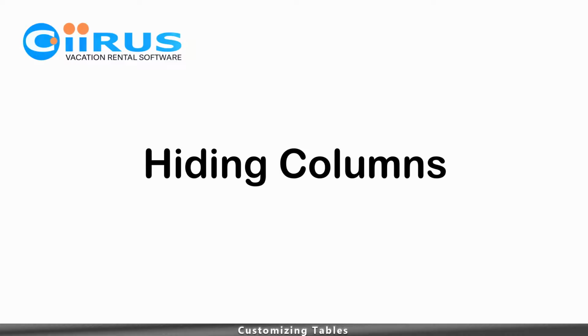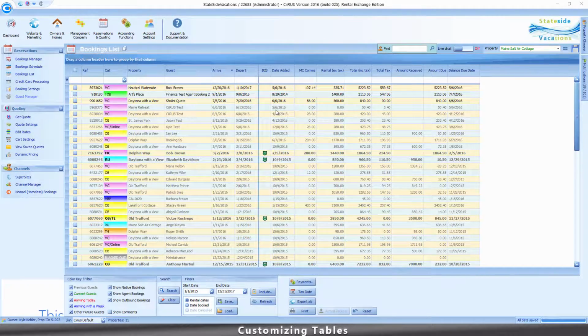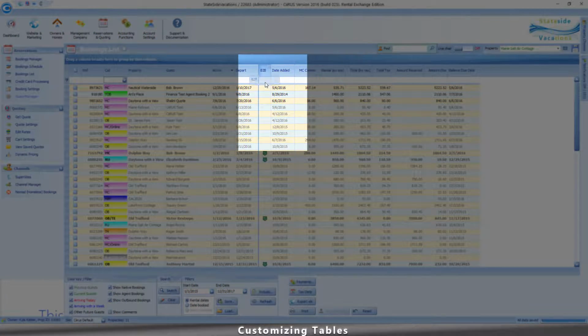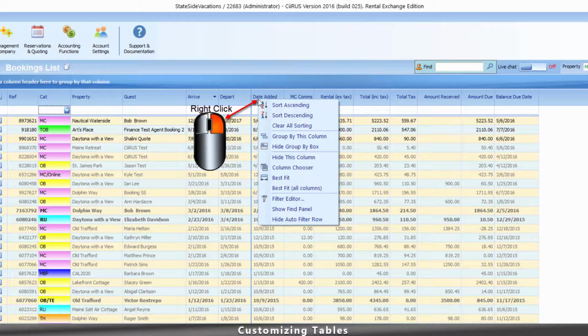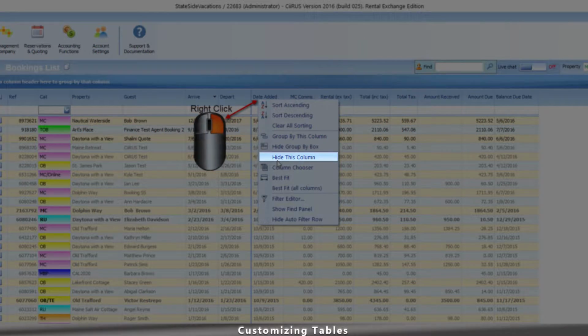Hiding columns. To hide a column from a table, click and drag the column until the X appears and then release your mouse. You can also right-click on the column and then select Hide this column.